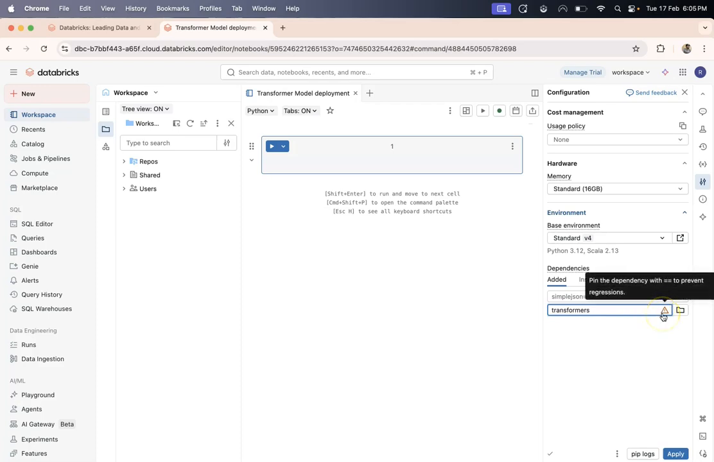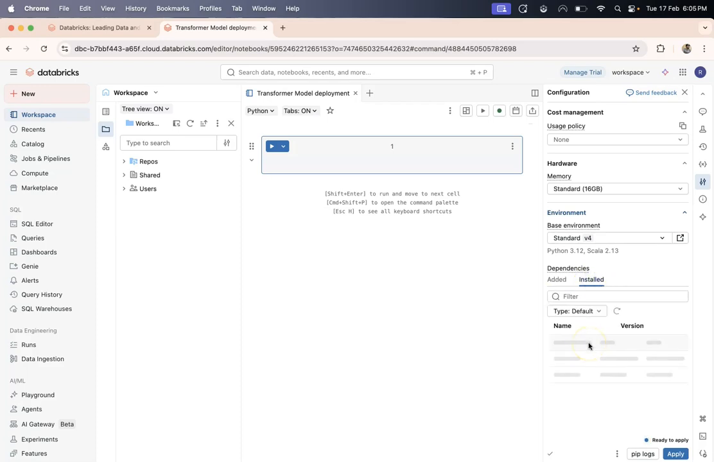The reason it is giving me this is because it wants me to use equal to for specifying the exact version, but I don't need to do that. And then I also need to do PyTorch. Okay, sorry, Torch. So I want to install the Torch library and then transformers. But let me see if I have already got these installed or not.